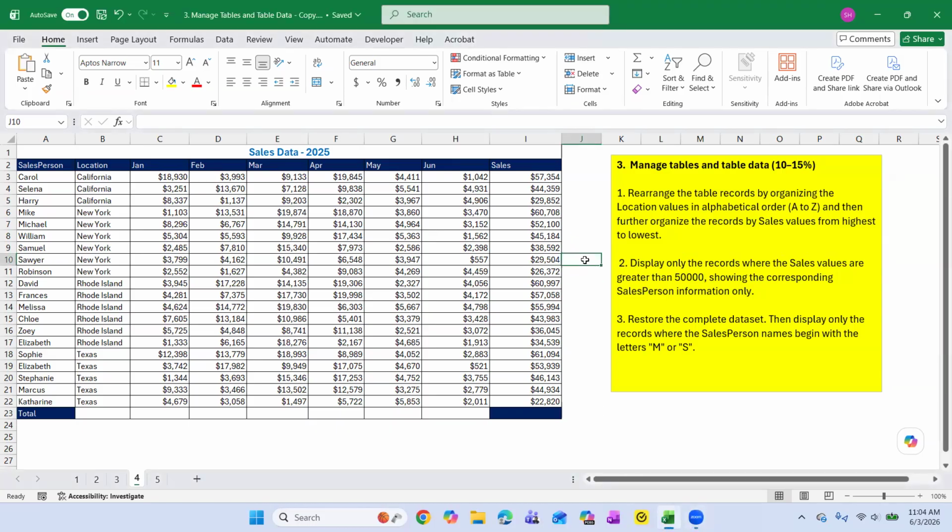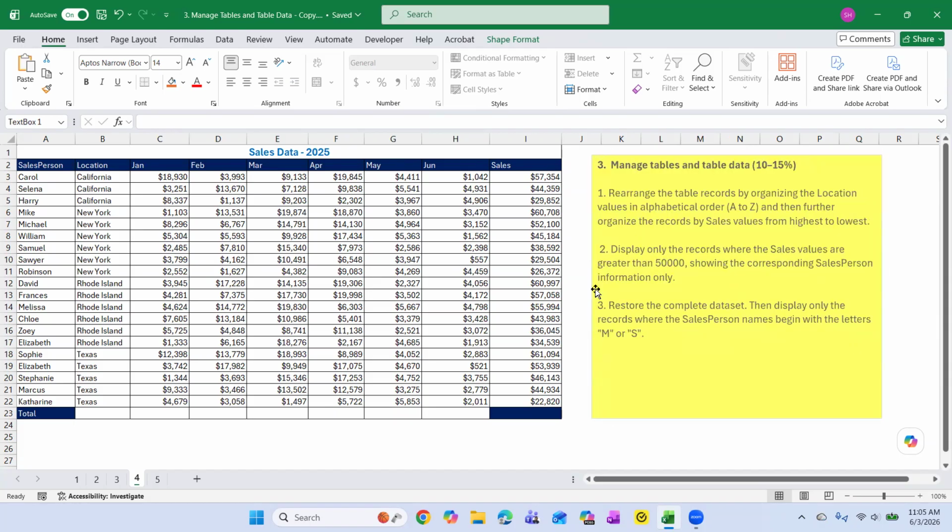All right, so we'll continue. Sheet number 4. We need to rearrange the table records by organizing the location values in alphabetical order and then further organizing the records by sales values, highest to lowest. First we'll identify what this problem is, what we need to do.